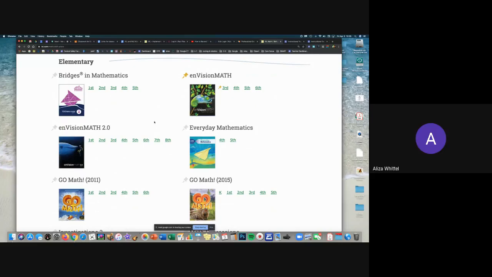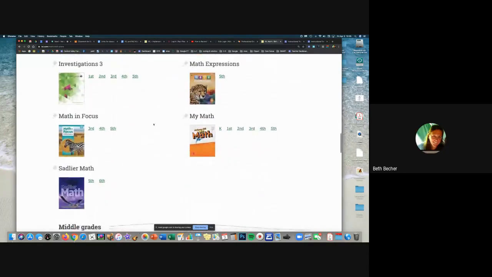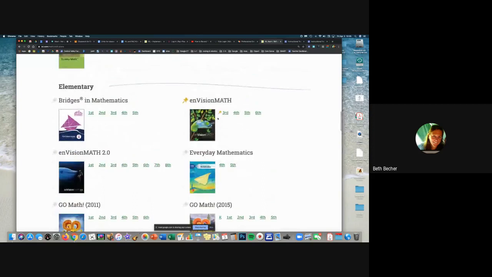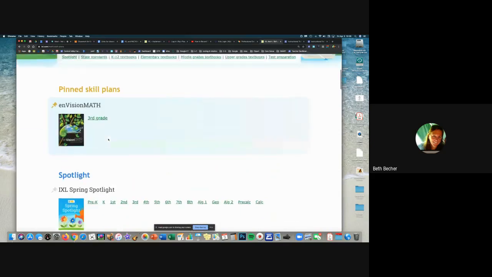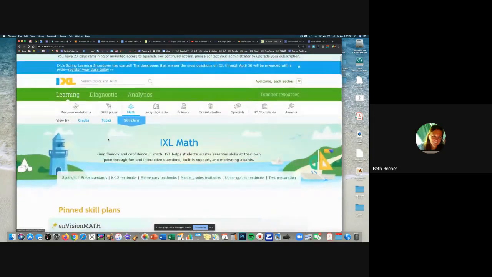Okay. And that's not our 1st. Okay, so it starts at 3rd then for Envision Math. And it'll link the skills right to your lessons for 3rd, 4th, and 5th. K1-2 might want to stick down here more at the New York State standards if you want to look for skills that way. So that's grades, topics, and skill plans.